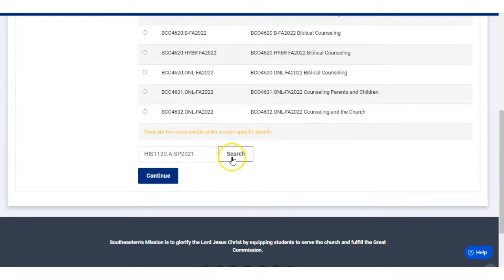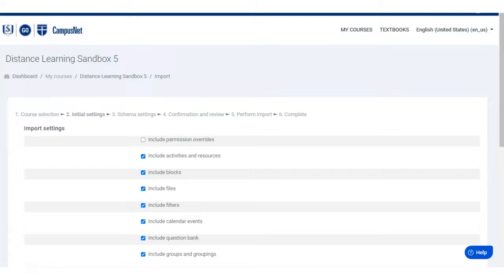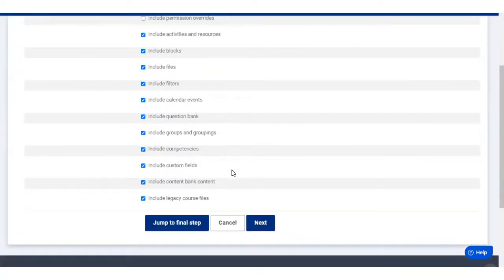Click Search. Note that you can also search on the first part of the course name to get a list of all the courses starting with that. Click the radio button on the left of the class that will be imported, then click Continue. In the initial settings screen, the default is with everything selected other than permission override. Unchecking the boxes to the left will allow you to leave off individual items or even weeks. Uncheck any boxes for things that you do not wish to import.